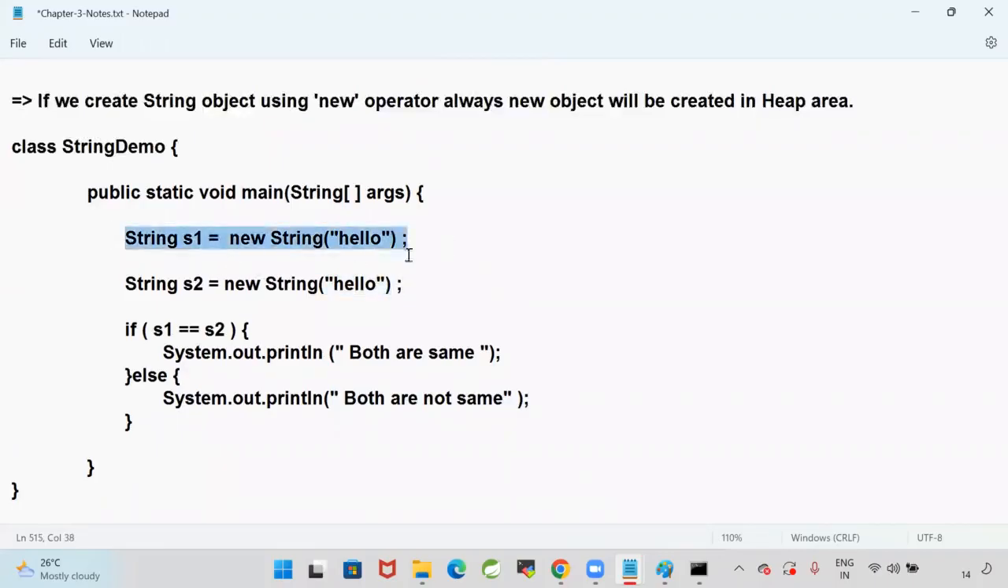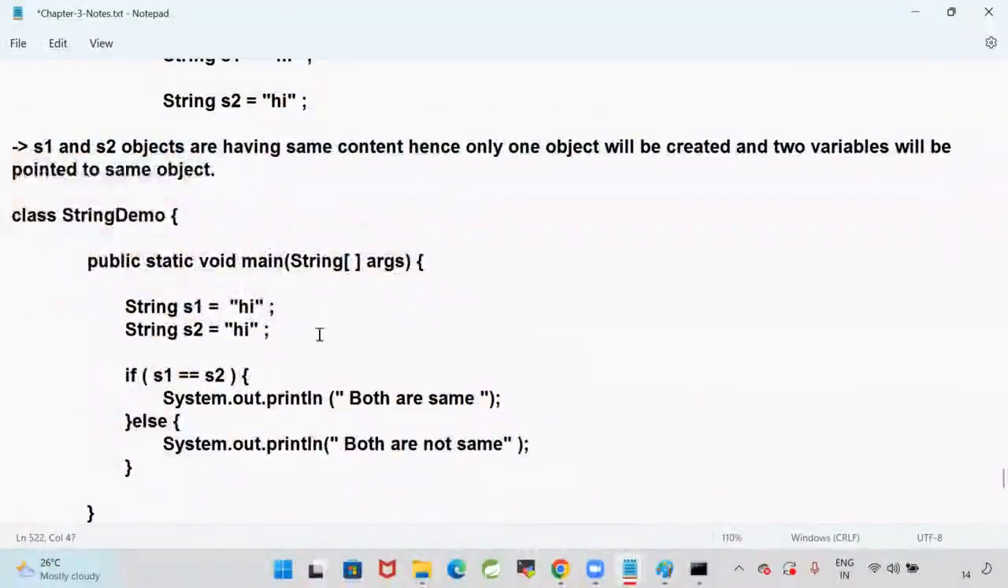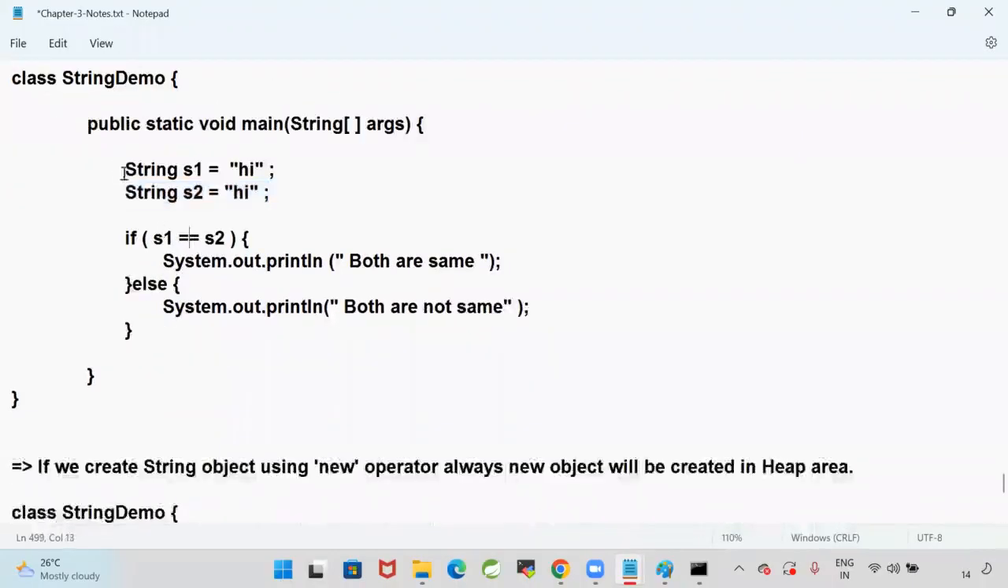The S1 object is holding one address, the S2 object is holding another address. S1 double equals S2, the condition is not satisfied. That's why it goes to the else statement and prints "both are not same". When it comes to this program, S1 is equal to "hi", S2 is equal to "hi". Here, S1 and S2 addresses will be the same. Why? Because that object is created in the SCP. As the content is the same, only a single object will be created.